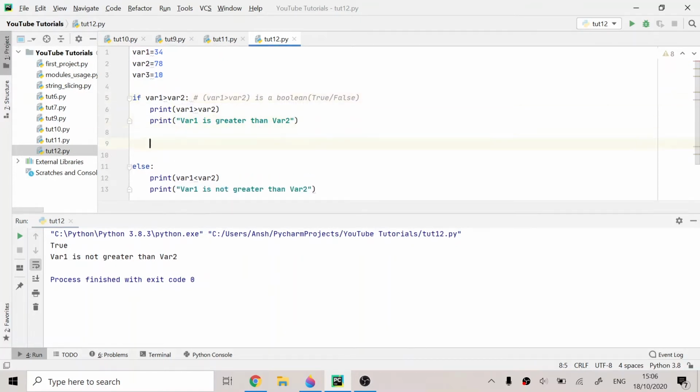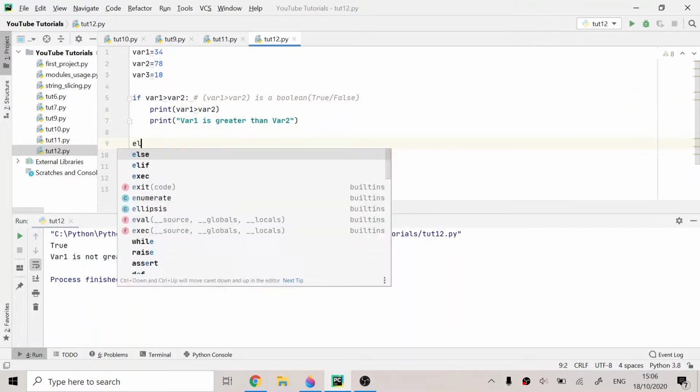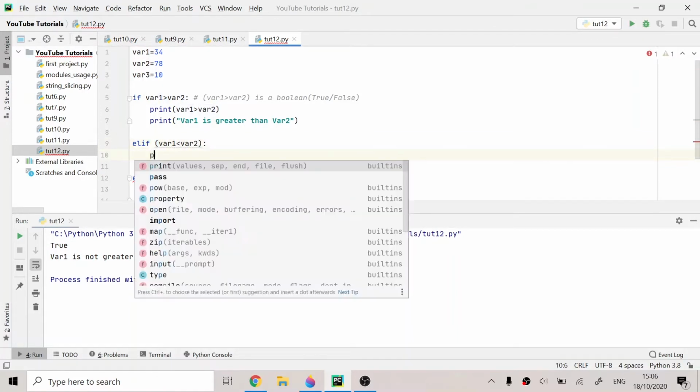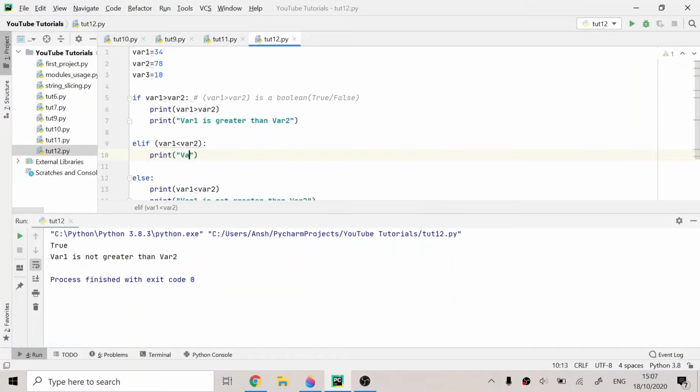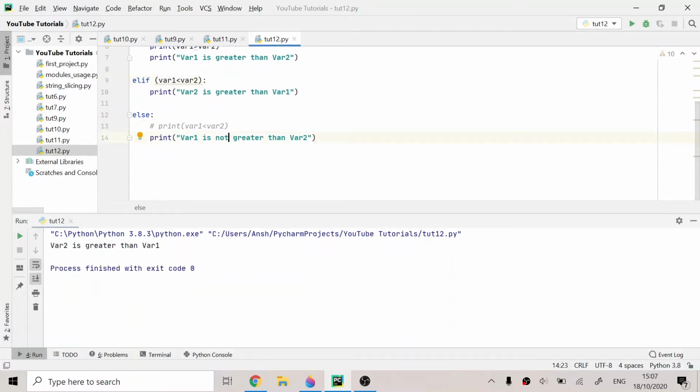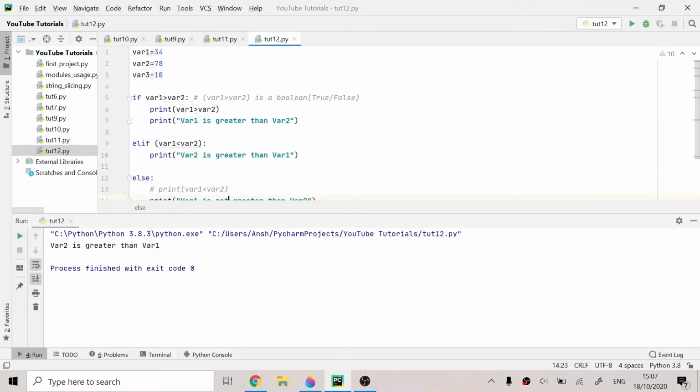And just like that, if we have another condition, for example, elif var1 is less than var2, and then I want to print that var2 is greater than var1. And if I run this, as you can see, it prints out that var2 is greater than var1, because that is the case here.